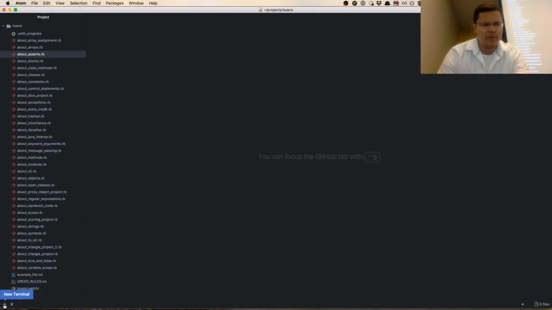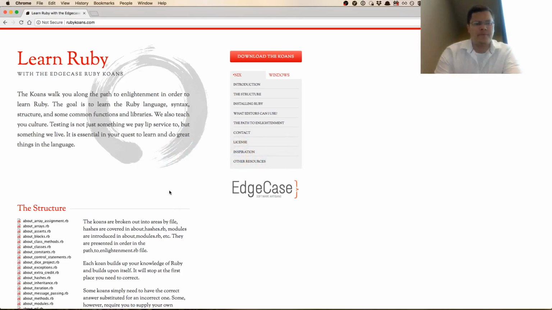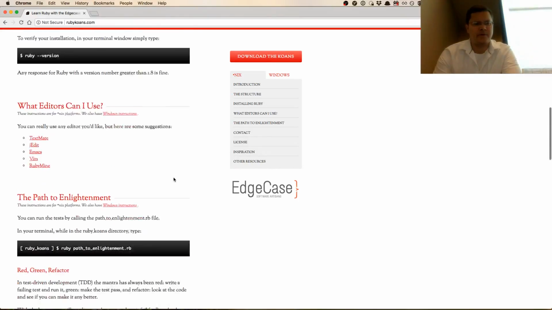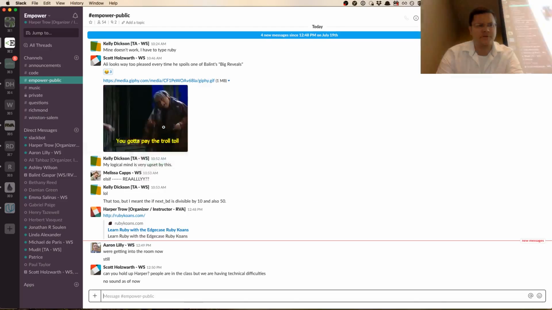I'm going to create a new terminal window. Now I'm inside my koans folder, and I've got all of my koans files here, and a little terminal. So if you're in Visual Studio Code, you should see something similar: all your koans files, all your Ruby files, and a terminal window open. Back on the koan site, we're going to run this command when you're in the root: ruby path to enlightenment, and I'll post that in Slack as well.